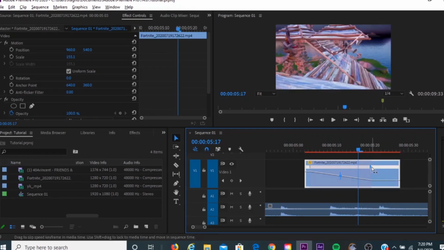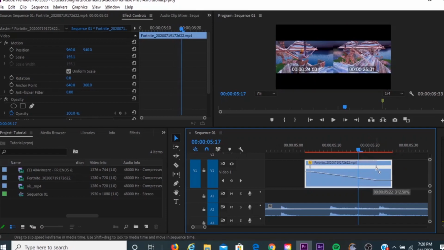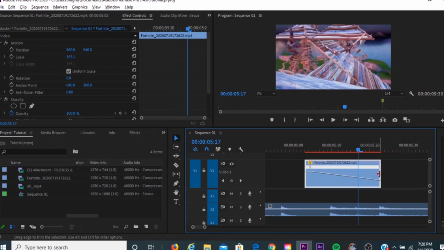Oop, I went too far. Just going to hit Control Z. You want to do this part slowly though. Don't let it disappear. Just about right there. Right there is fine.